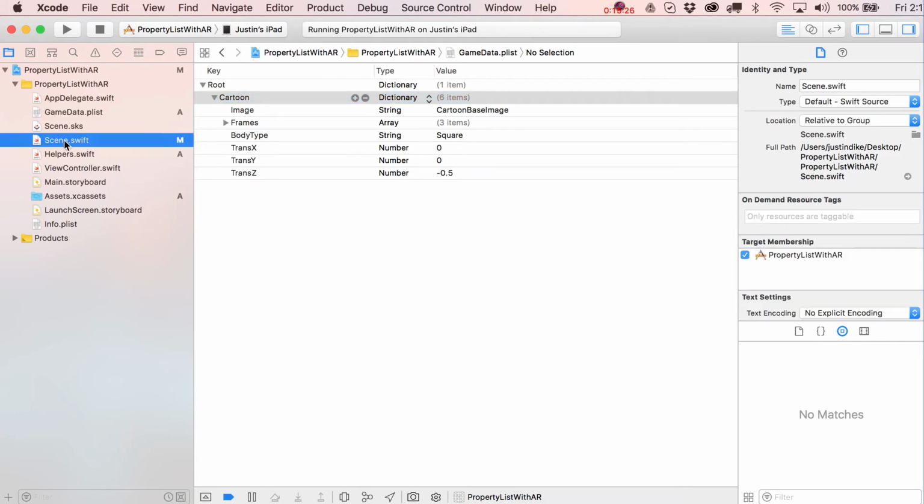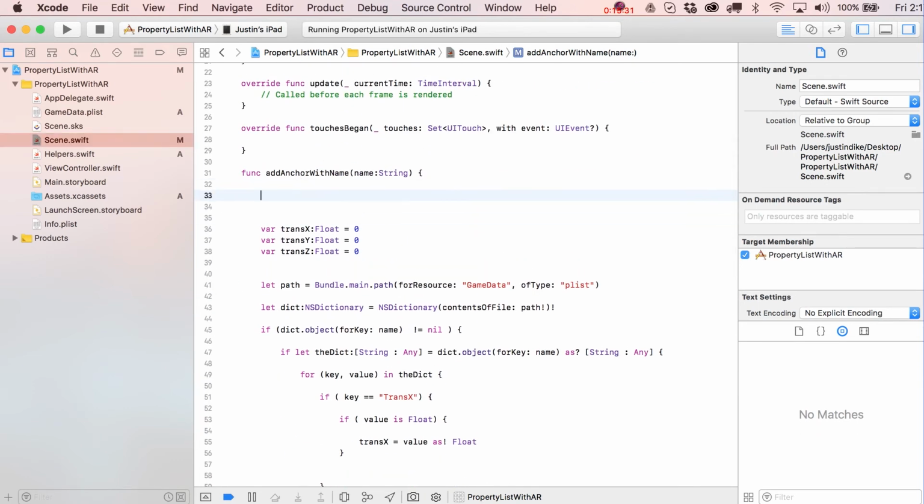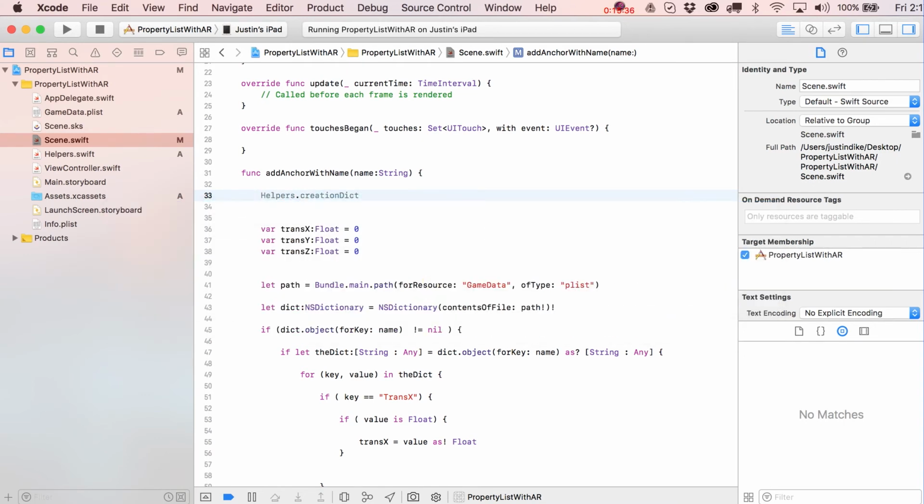So what we want to do then is go back over here to this. I'll put in here helpers.creationDict, and what we're going to do is let's call this name. Okay, it is going to equal whatever that name value is. All right. So when you're pushing in a value to the dictionary like this, your first value here in these brackets is going to be the key, and then this is going to be the value of it. Okay.